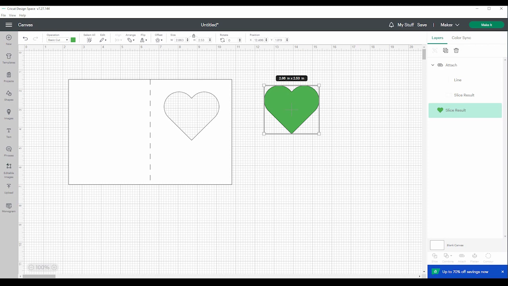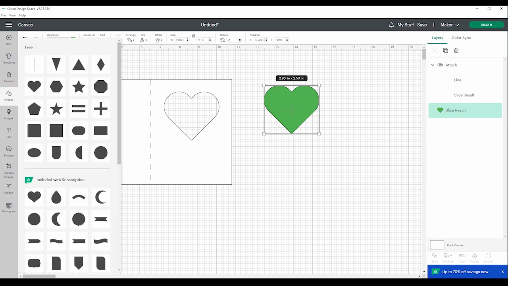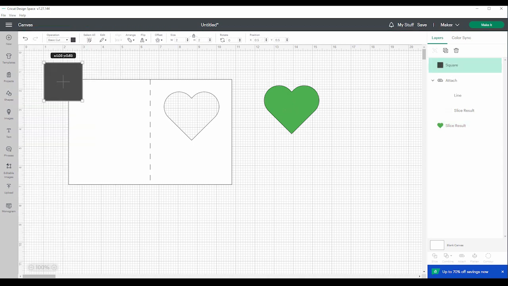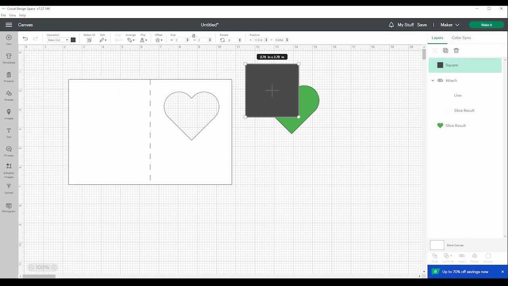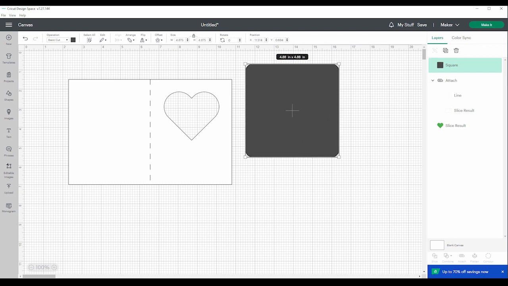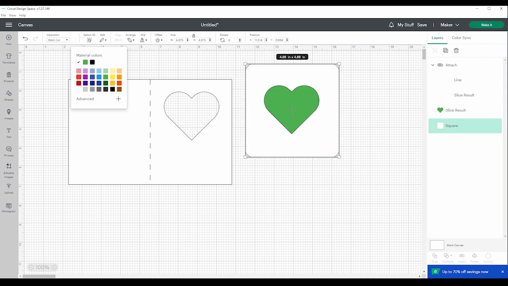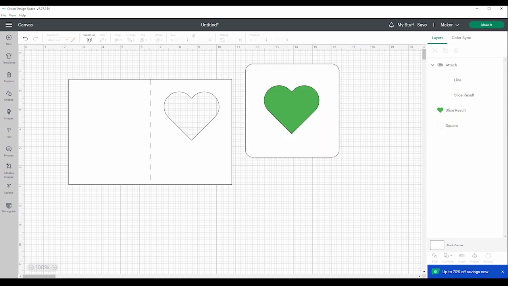Oh, okay. I was going to show you how to do the flatten, but that won't work. You have to have two shapes. Okay, so say you have this rectangle, move this to the back. Okay, let's change this rectangle to white. Okay, so we have this.